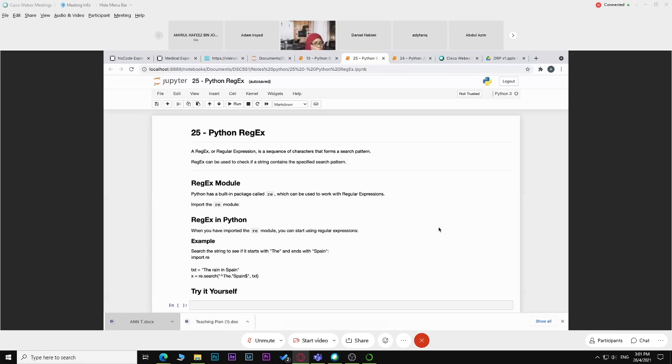Okay, this is also an application. Application when you have text data. Have you opened your file, class? Topic 25? Yes. Alright, okay. So can we start? Regular expression.